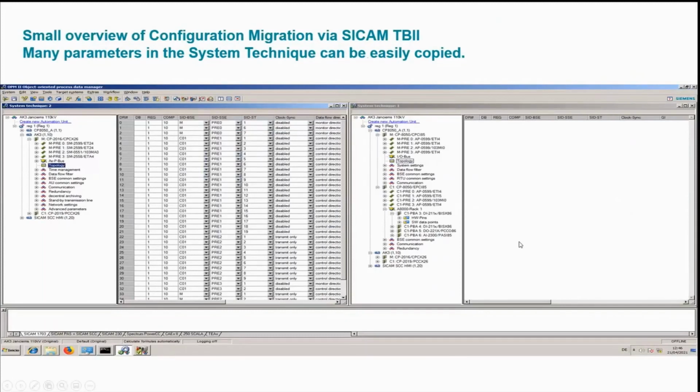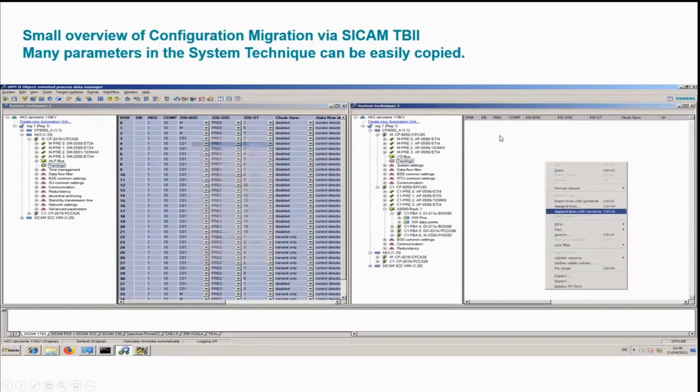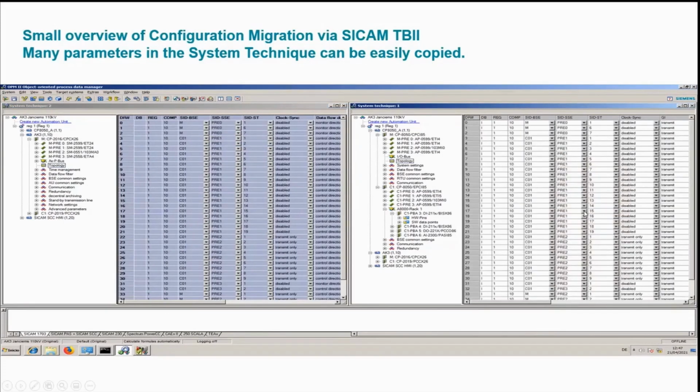Now, in system technique, you have a lot of things to match between them. But the good news is many of the things you can copy and paste. So on the left, we see the structure of the AK3, region 1 component 10. On the right of the CP8050, region 1 component 1. So for example, the topology, you can see all the topology here. You can just mark it here and with right click, copy it, and then append lines with contents on the topology of the CP8050. So everything could be transferred quite easily.